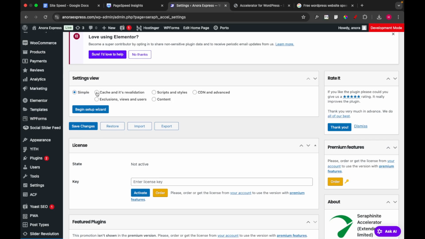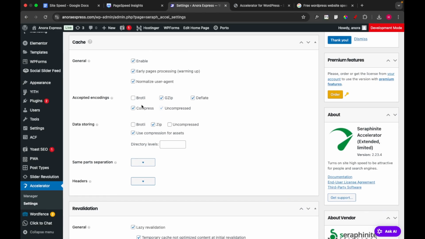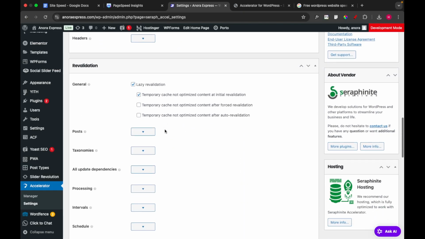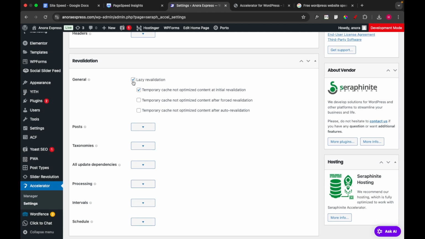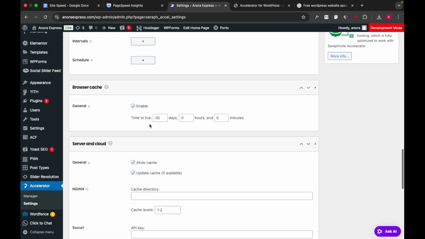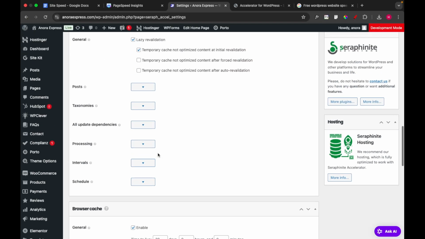So let me click on cache and revalidation. You can see revalidation is enabled. It's going to compress our files to JSON. So everything is actually okay. You accept loading, lazy loading. So yeah, the first settings is actually very okay, but we are just going to make only a few changes.